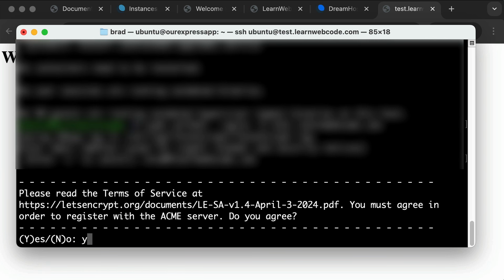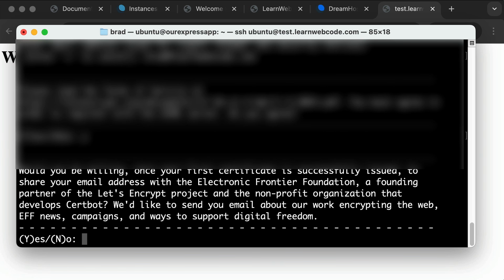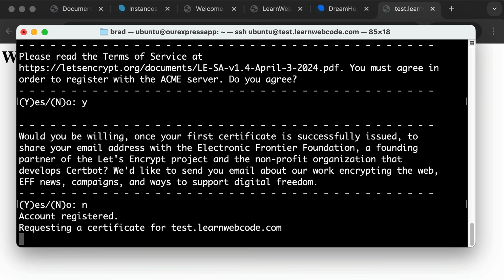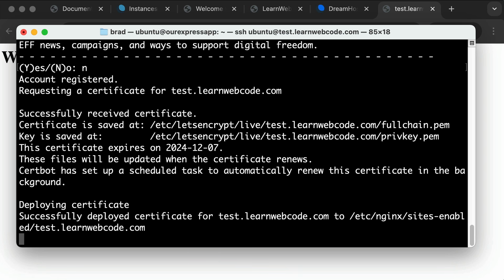Do you accept the terms of service? I'll just hit Y for yes, hit enter. Once the certificate is successful, do I want to share my email address? I'll say no. So N for no. It's requesting a certificate. I can't imagine this will take longer than maybe 20 seconds.